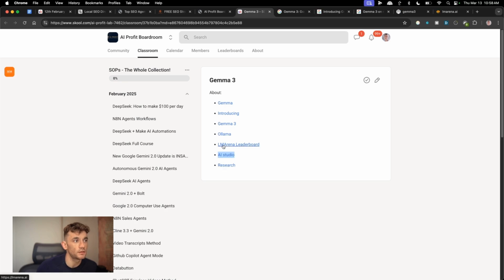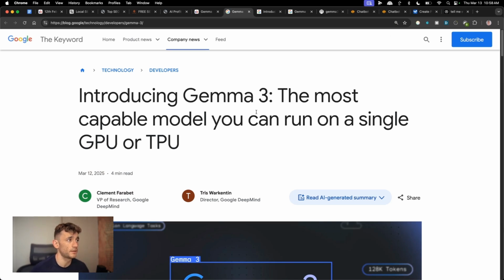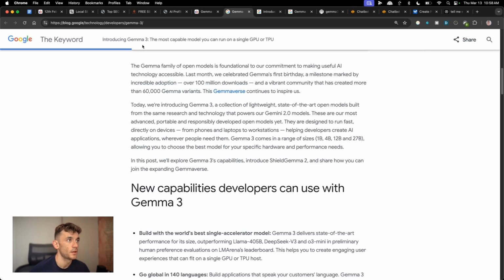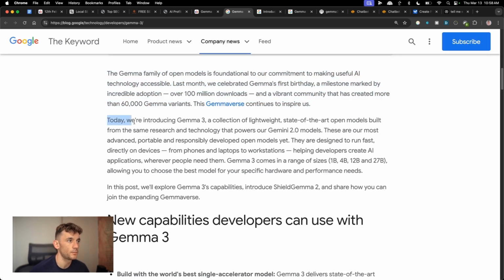Gemma is basically a new API that just came out from Google. So pretty much just came out today. And this is announced as the most capable model you can run on a single GPU or TPU, right? And there are a few different versions of Gemma, but this is Gemma 3, which is more like a lightweight version of the models built that power Gemini 2.0.